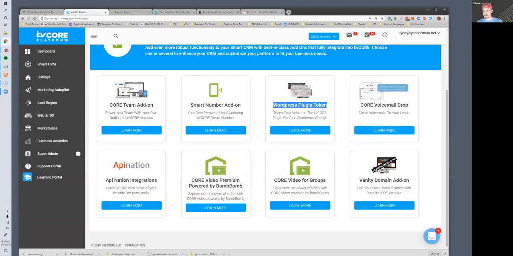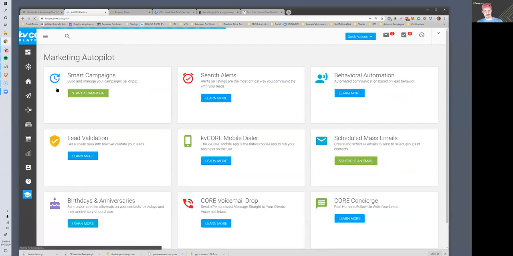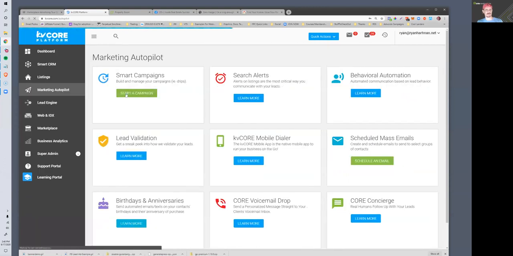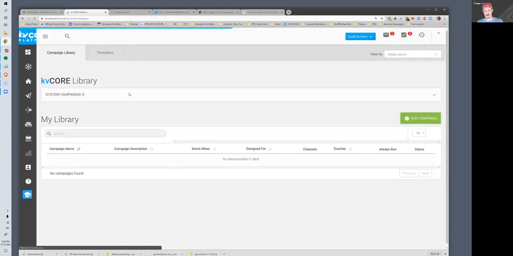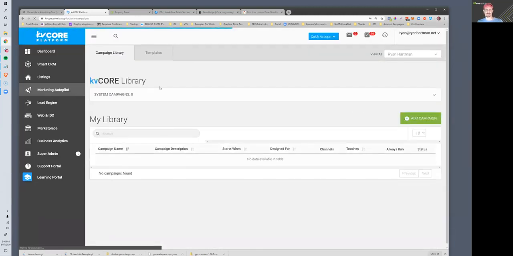Core voicemail drop. I'm not sure, we recently did a few videos and webinars about that, but it's really cool. Basically, inside of Smart Campaigns, Marketing Autopilot, you can set it up so a voicemail is left. It bypasses, the phone doesn't ring, and a voicemail is left. And you can add these as part of the actions inside of campaigns.